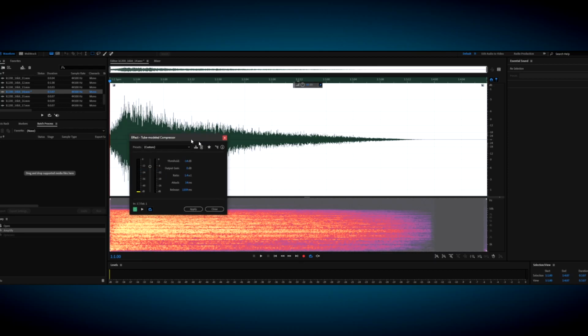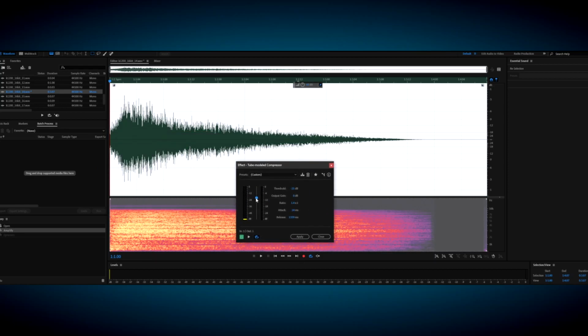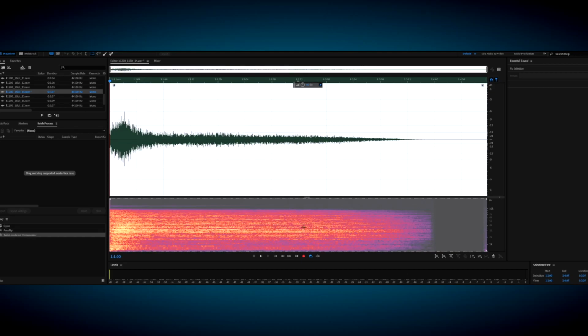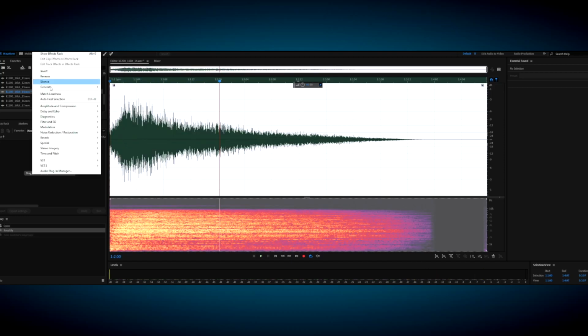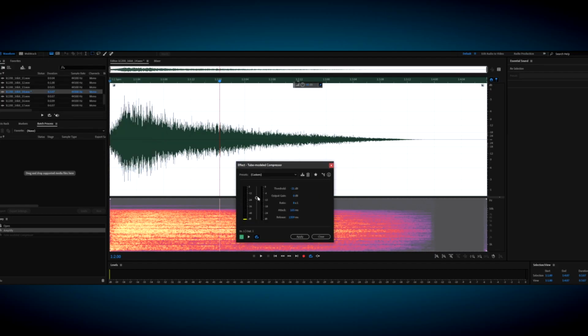Let's try this one. Same thing. Let's turn the threshold down a little bit. Turn the attack, because you want a slow attack for stuff like this. So slow attack, maybe about 150 milliseconds should be okay. A long release and a semi-high ratio, like maybe 8 or 9. Apply. So it's kind of what I'm looking for, but I think my threshold was too low. So let's turn up the threshold a little bit.